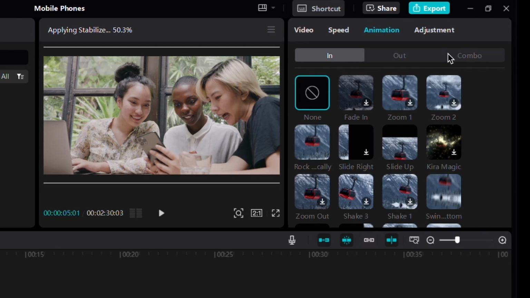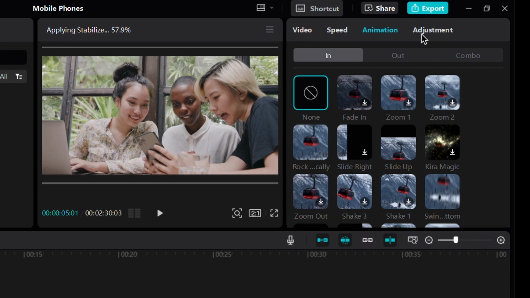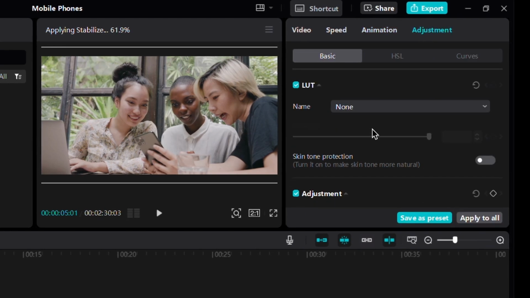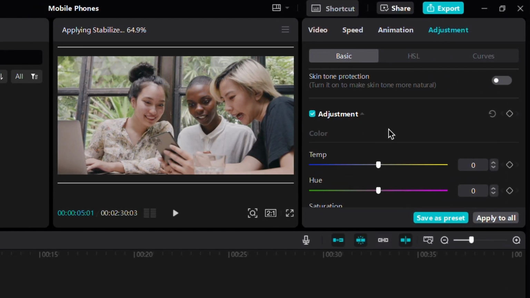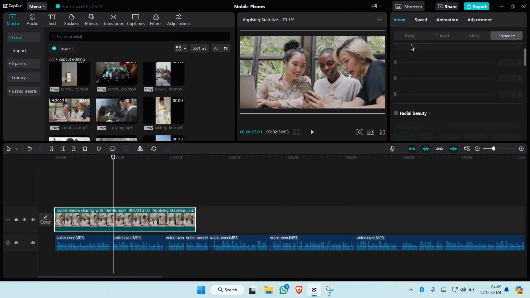You can use this more, maybe where you don't want to use transitions, and the last is adjustments. This one is where you add your LUTs and do color grading. So I'm just going to come back to video and come back to basic.